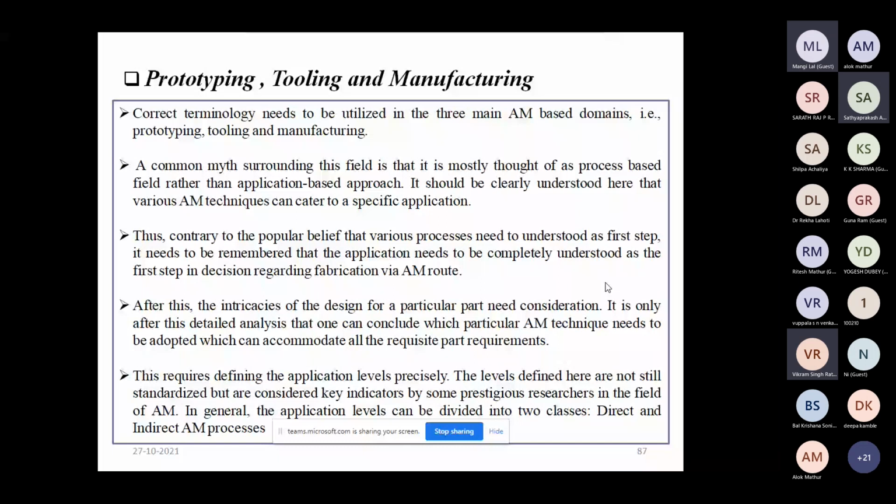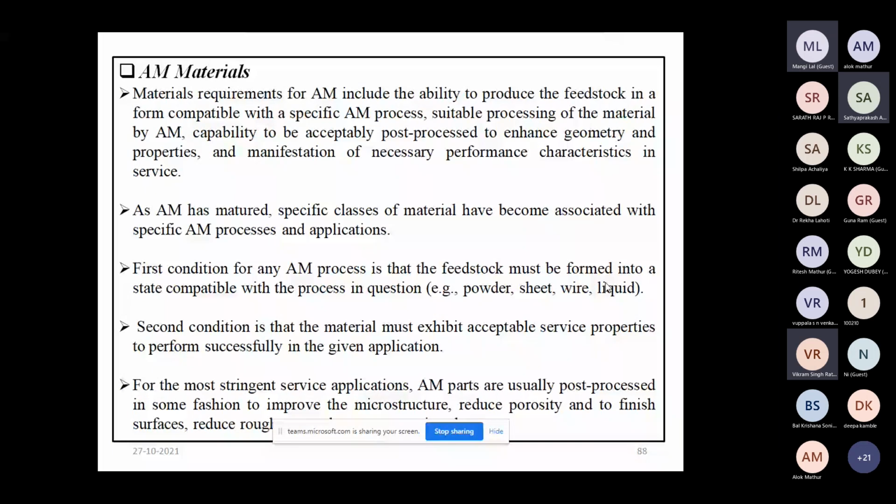Again, rapid tooling is of two types: direct rapid tooling and indirect rapid tooling. We will not go into further detail on tooling because this is another area of additive manufacturing. Now, what are the materials of additive manufacturing? We have already discussed in different techniques that we can use material in the form of powder, sheet, wire, and liquid, or solid.